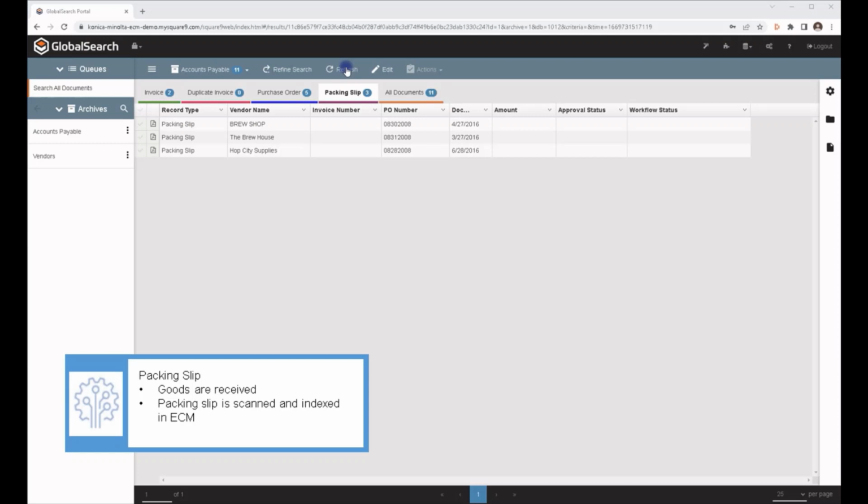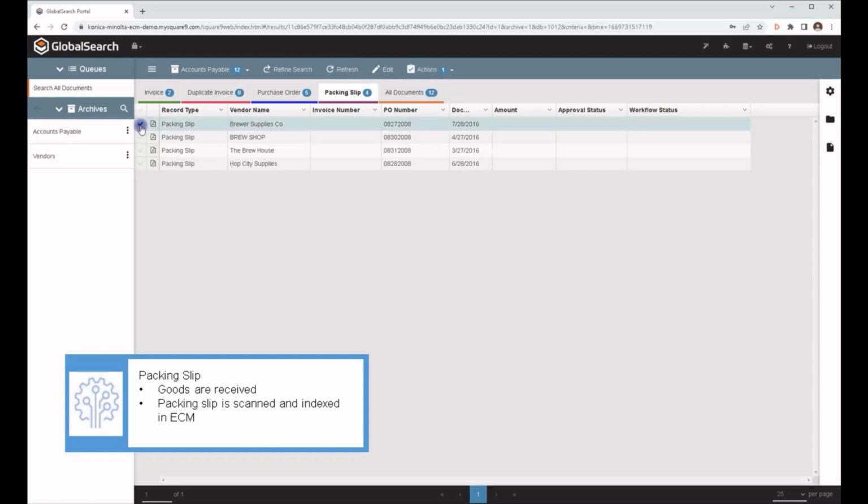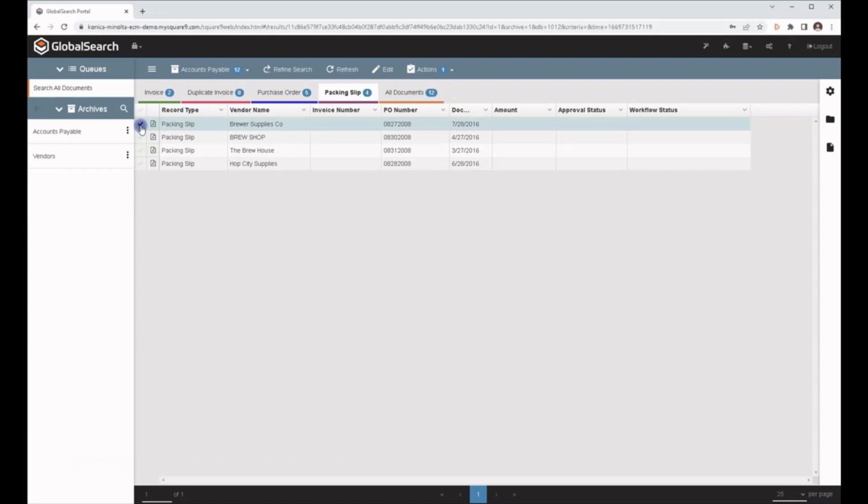The capture workflow will automatically retrieve the packing slip from the folder and process it to extract the vendor name, PO number, and date from the document. Once the image is processed, it is stored in Global Search. The Packing Slip tab now contains 4 documents, and a new packing slip appears in the document list with the index data.